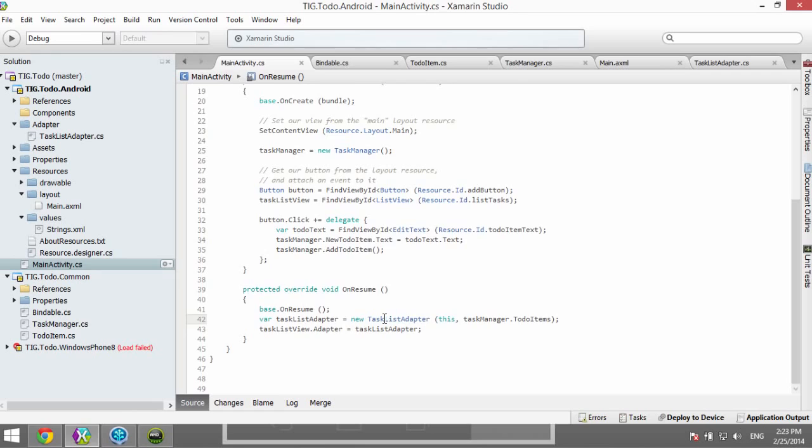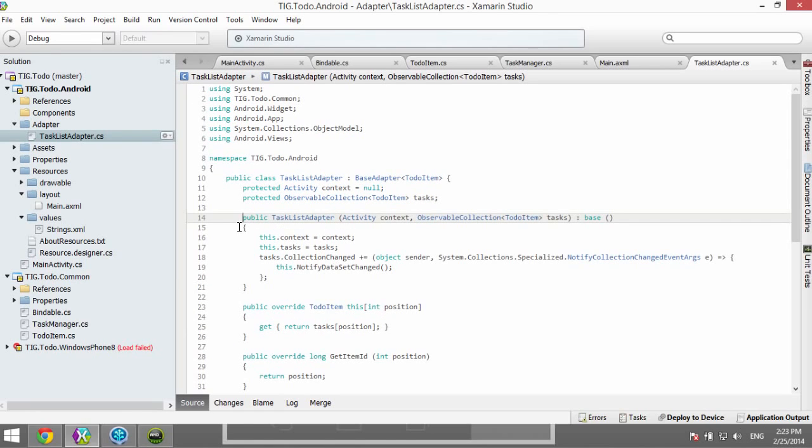So TaskListAdapter, if we press F12 to go to definition, this is a class that we implemented, and notice that this is Android specific. So all of this code here only runs on Android, and it's inheriting from an Android class called BaseAdapter, and there's some generics here.